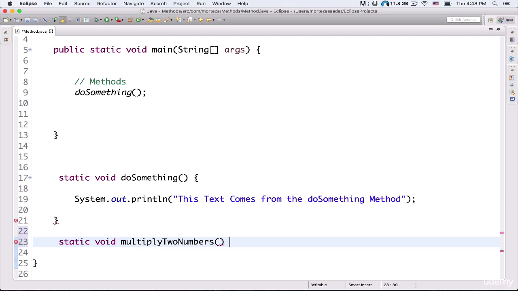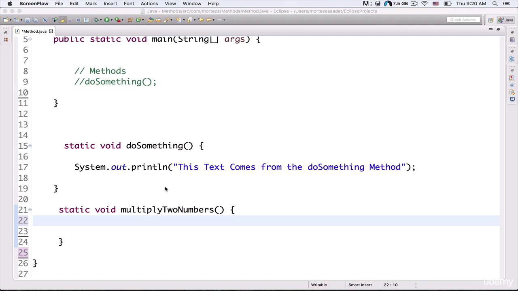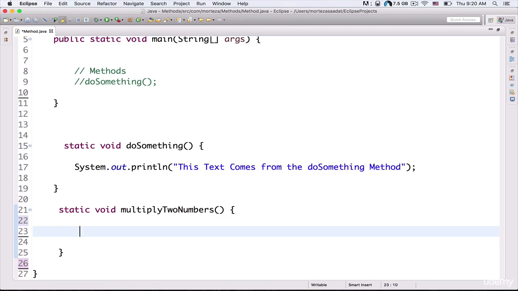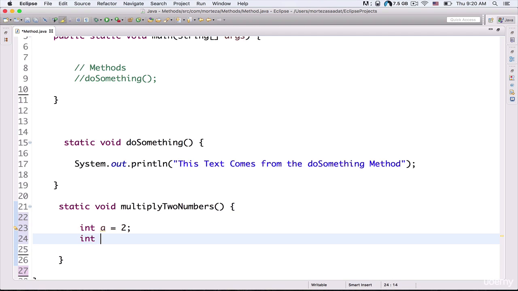And then I need to open and close my method by using an opening curly brace followed by a closing curly brace. So as you can see here, our method is now created, okay? So now I can put in my statements inside this method, okay? So now I want to create some variables here. So the first variable is int a, and then I can assign a value to my variable, for example, number 2. And the second variable is int b, and I can assign another value to this variable, for example, number 6.